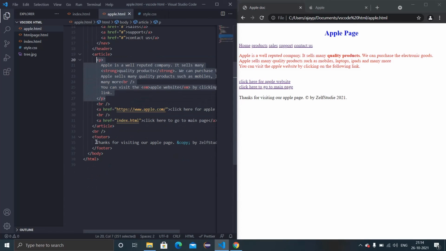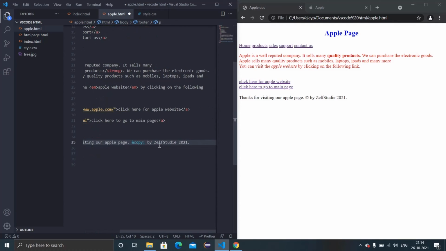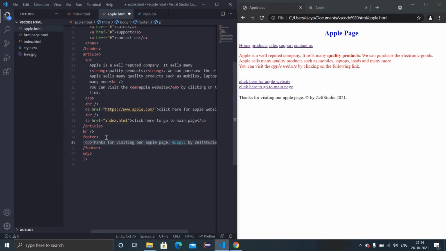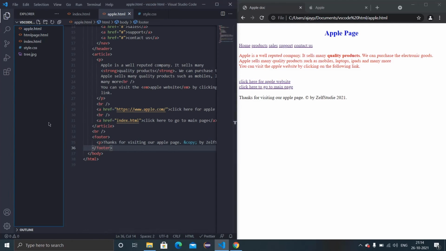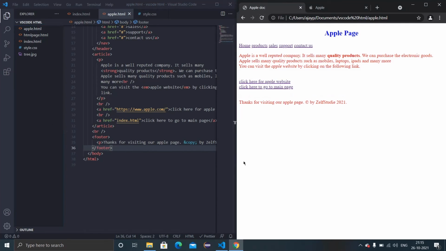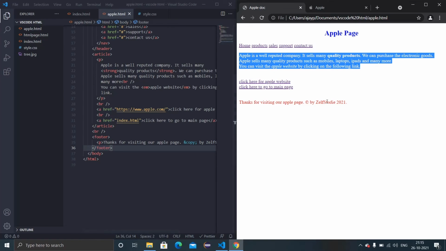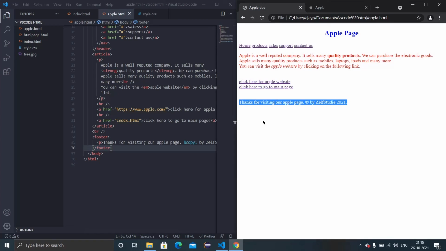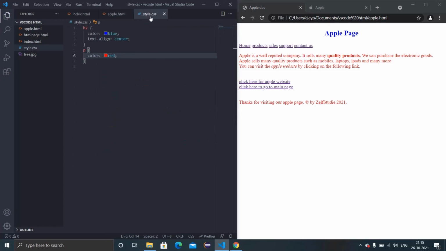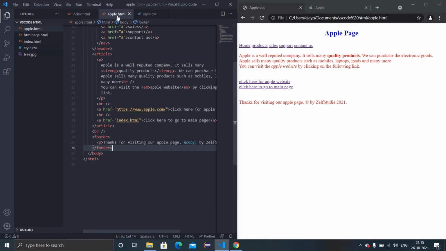Suppose I have this footer inside p. So I'll just keep the footer inside the paragraph p. Fine, I'll save this and reload, and you can see that not only this one, but since the footer is also in p, it is also getting the red color. So all the paragraphs are turning red.